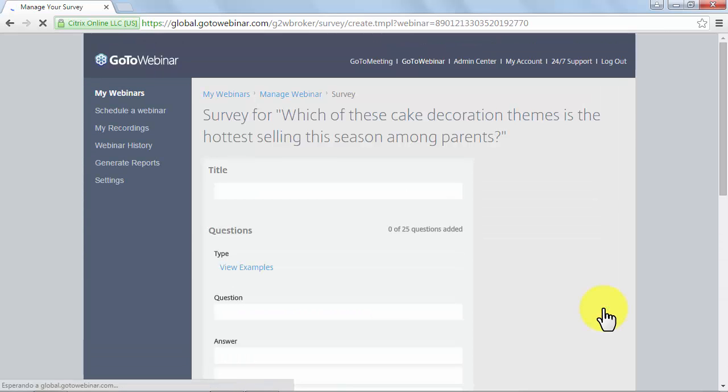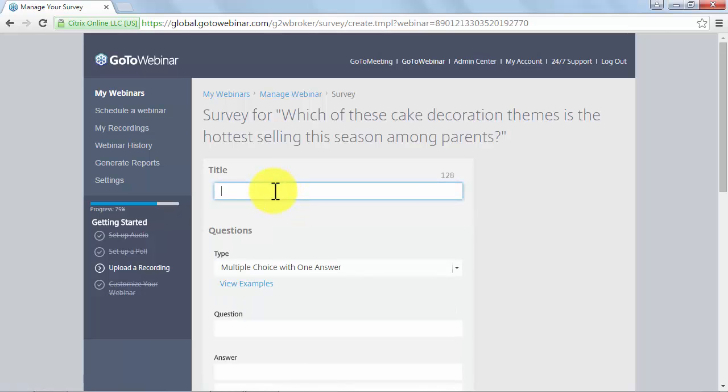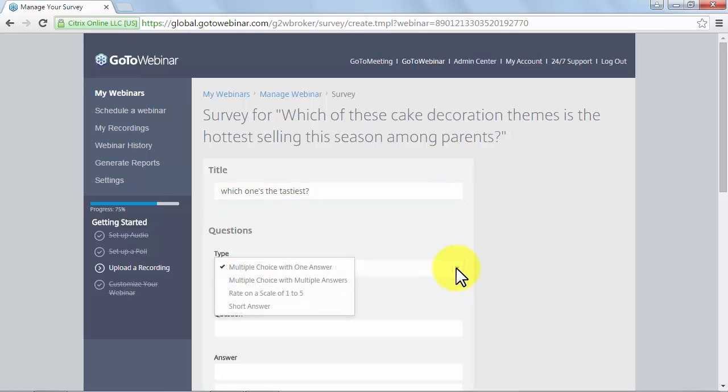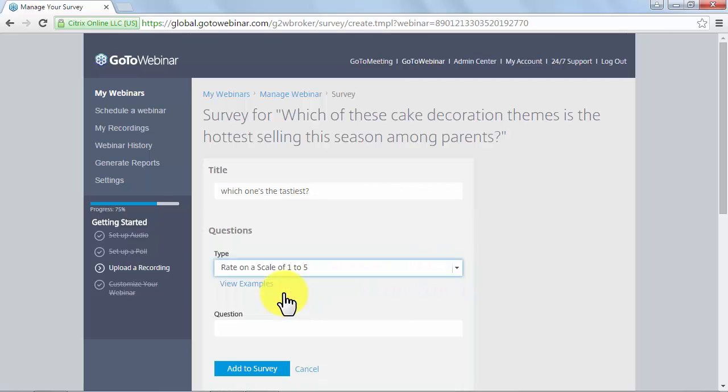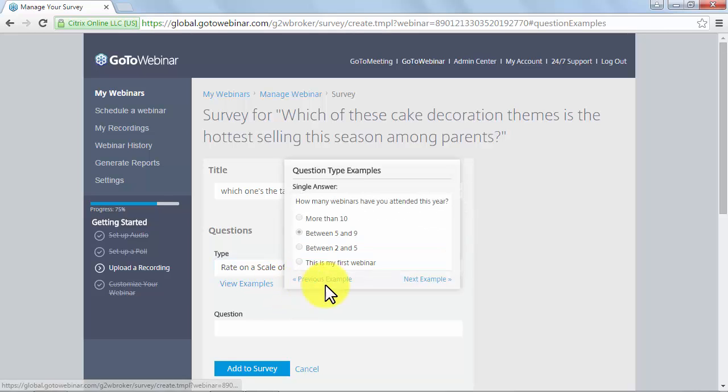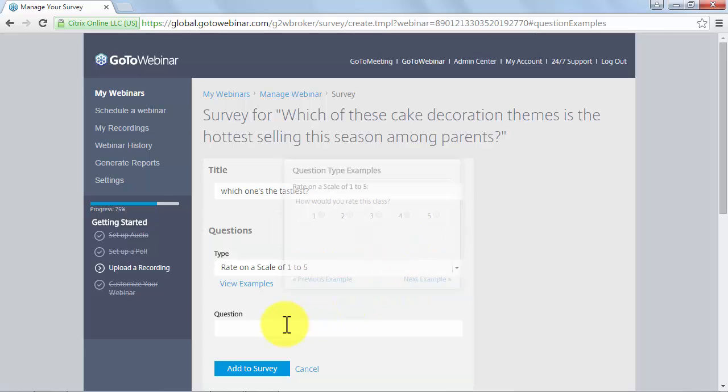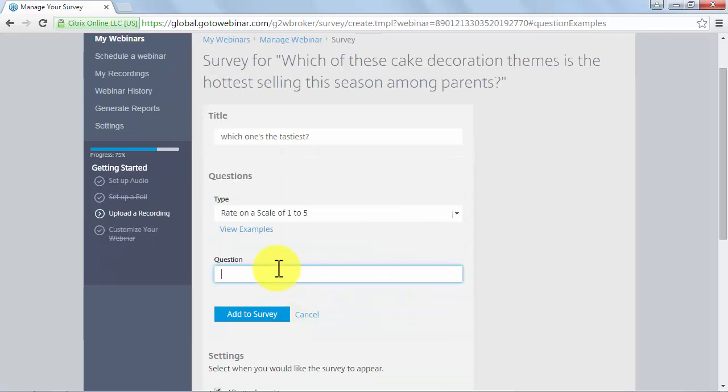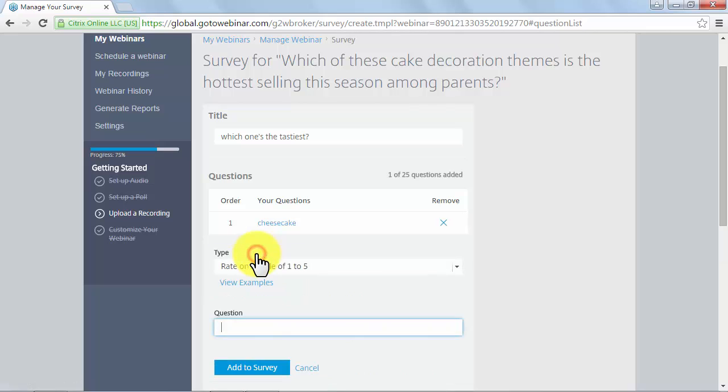Inside the Surveys control panel, you can edit the survey title, the question, and the answers. You can choose between various survey types: multiple choices with one answer, multiple choices with multiple answers, rate a scale from 1 to 5, and surveys with short answers. Again, you can see examples of surveys to give yourself ideas before setting up your surveys. After you save your surveys, you can add another one.